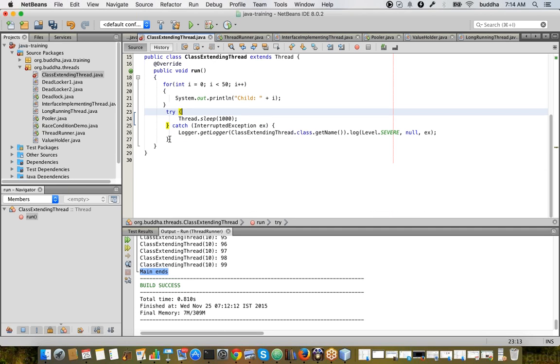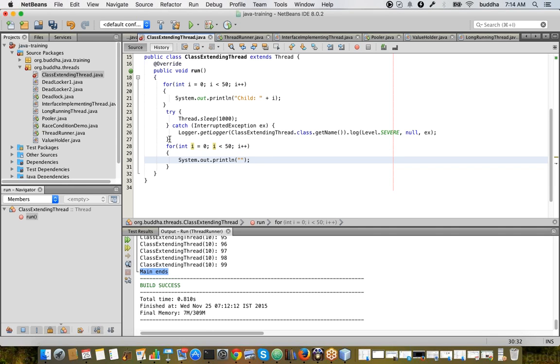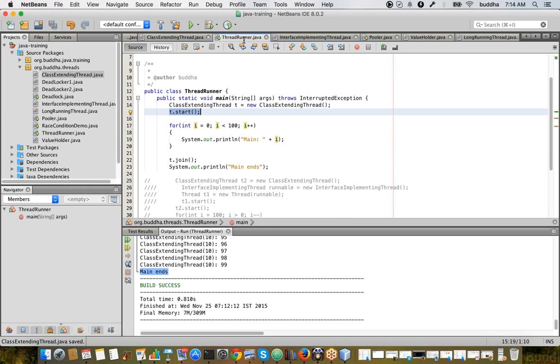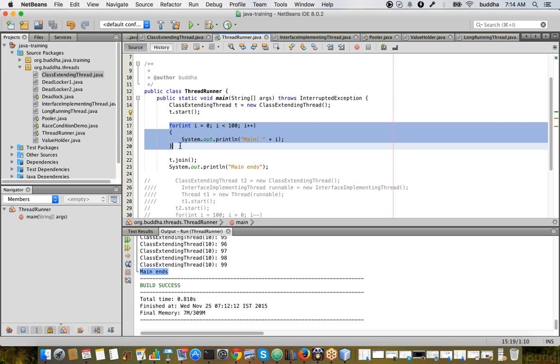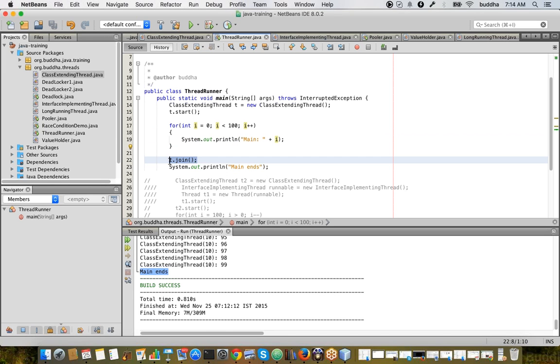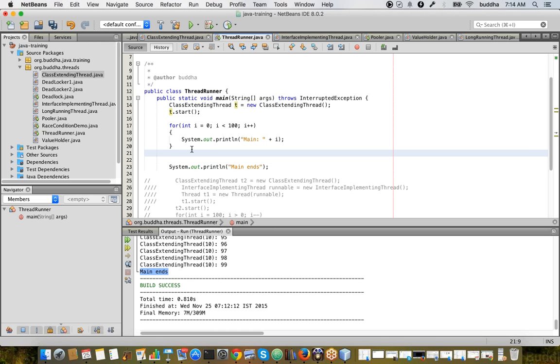Okay, so now it has to print another 50 numbers. Now our thread runner is printing these numbers. Now, we know that our child thread will be sleeping until it finishes its job. So now it has printed all the numbers. Now what we can do is we can say t dot interrupt.